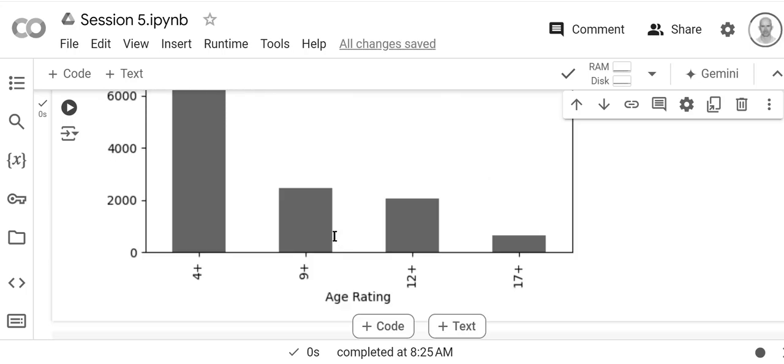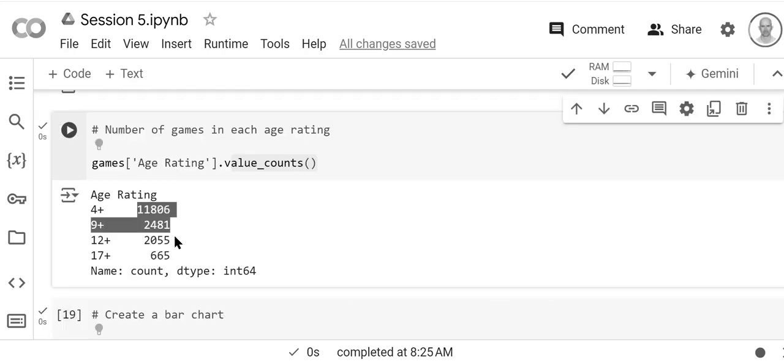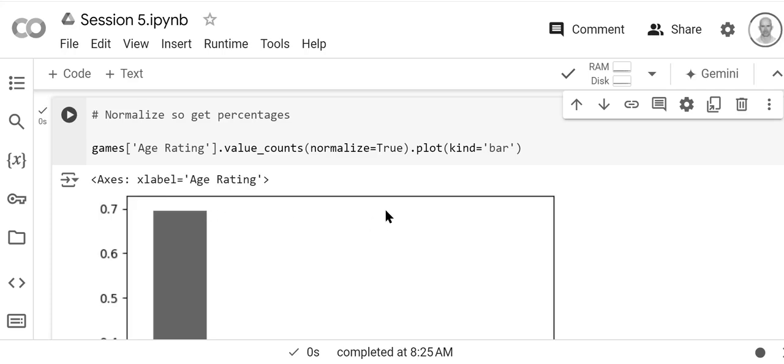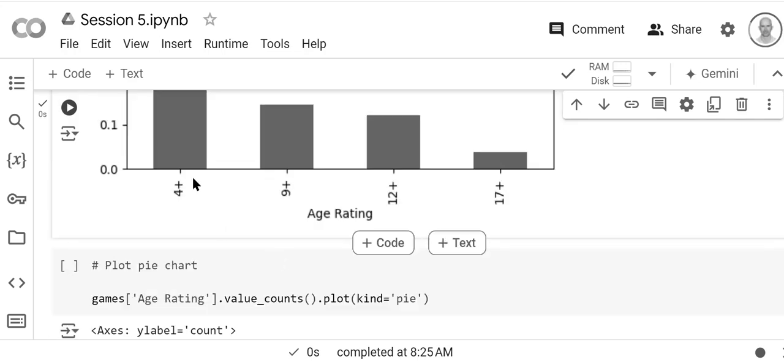We can also normalize this. These are just the raw counts, but we might want to have percentages. If we pass normalize equals true, we get a percentage. We see that 70% of the games are 4+.